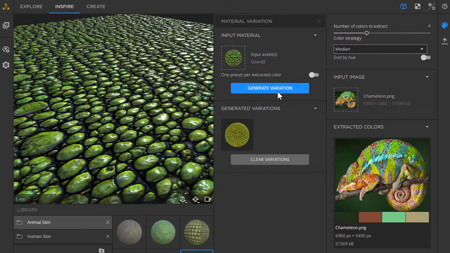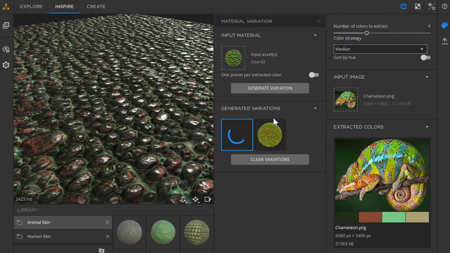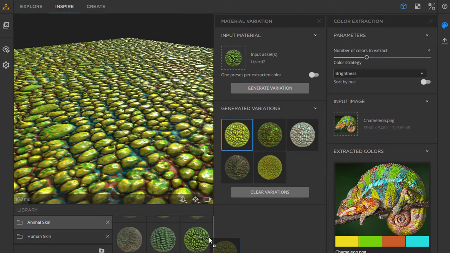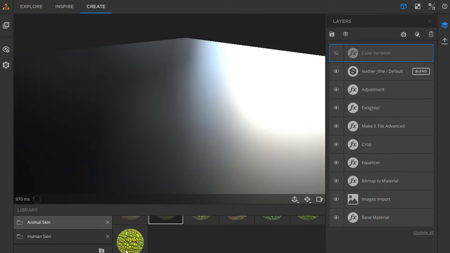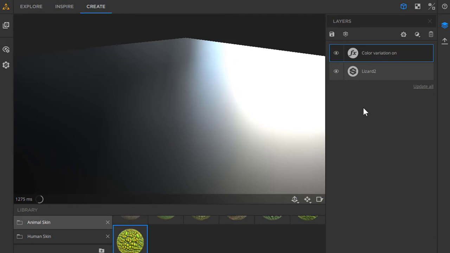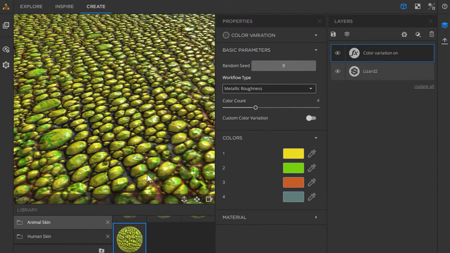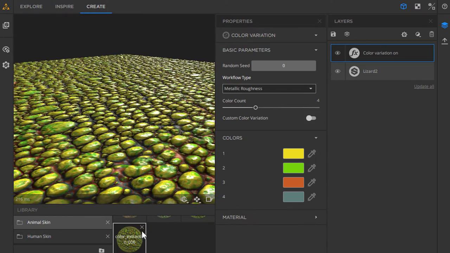And I can then press generate variation and get that result. And now I like this one, I can just drag it into my folder. And I have a new material. Now I can go back to create. Select this fella, press my color variation, and there are my new colors for my palette. And I can even reduce the number of colors or increase it, and add a new one. And if I'm not happy with that, I can just delete it.